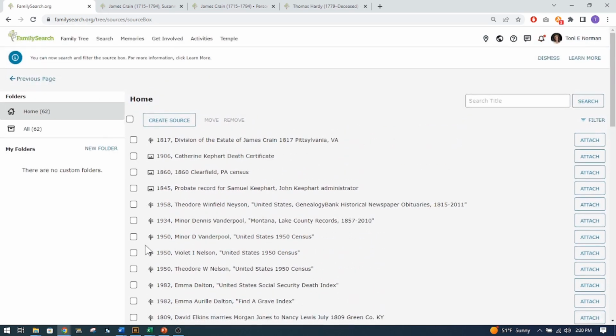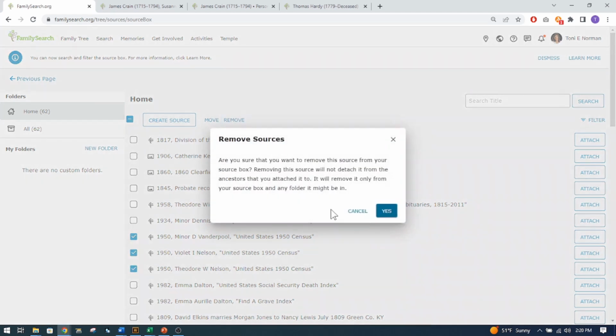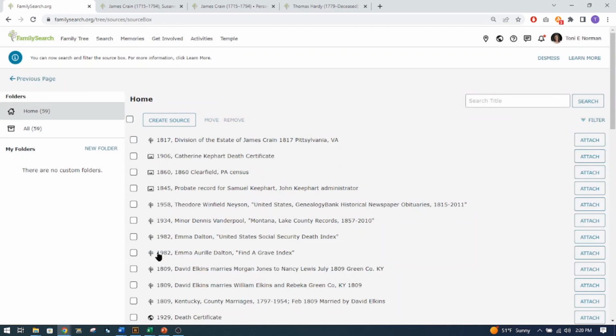So let's show you a few things. I don't need all of these, so I'm going to click these like this. I'll select those, and I will say let's remove those. Are you sure you want to remove? Yes, I want to remove them.